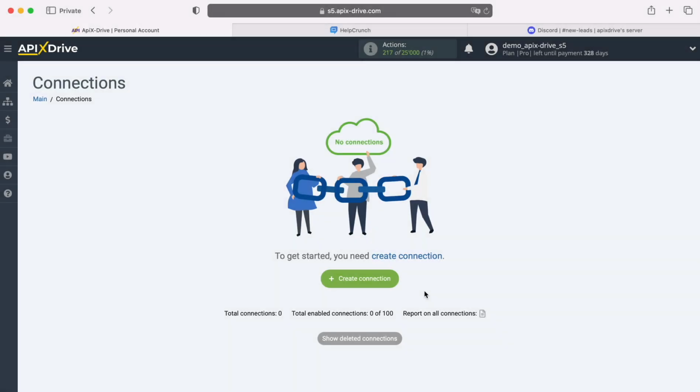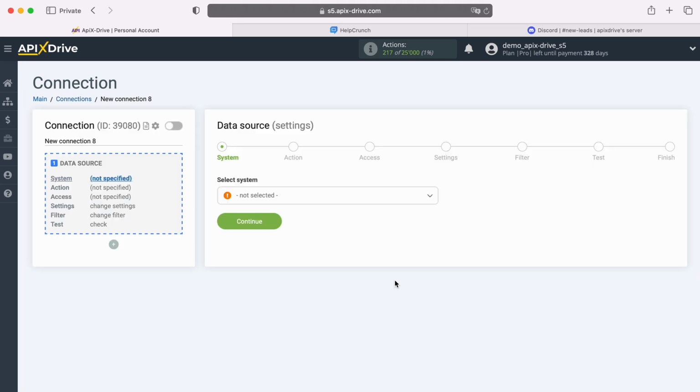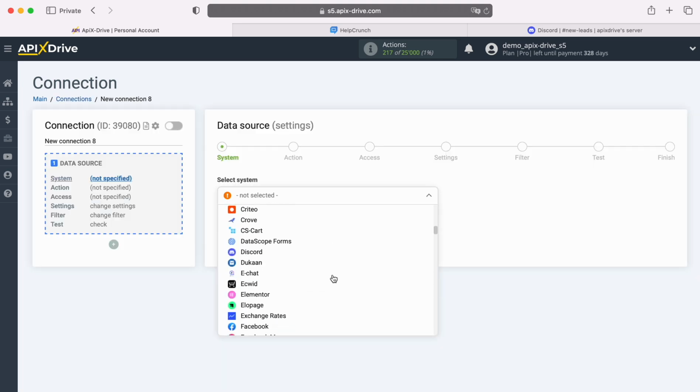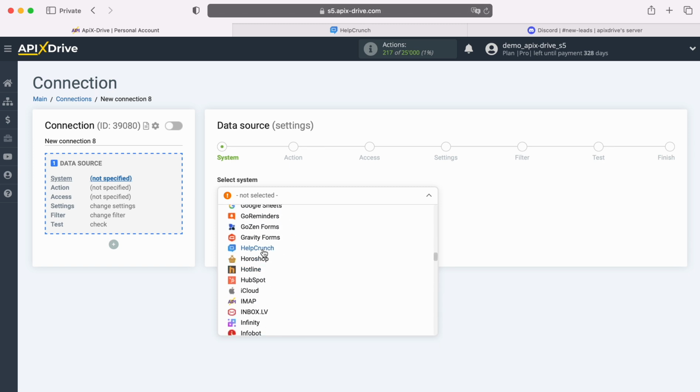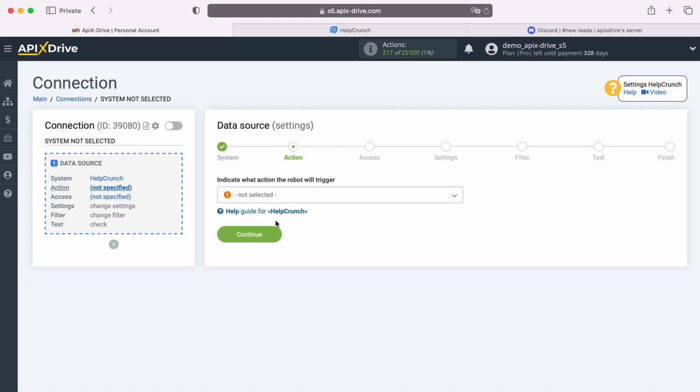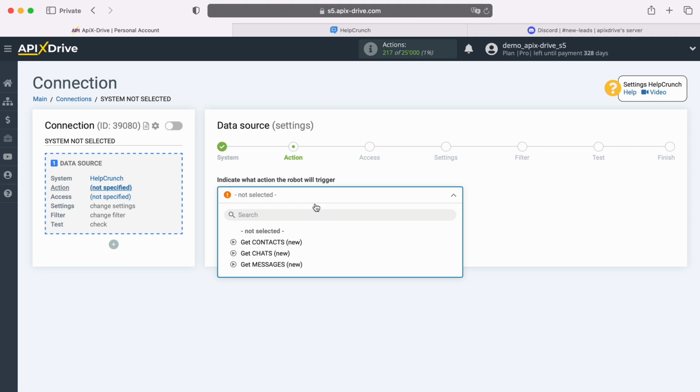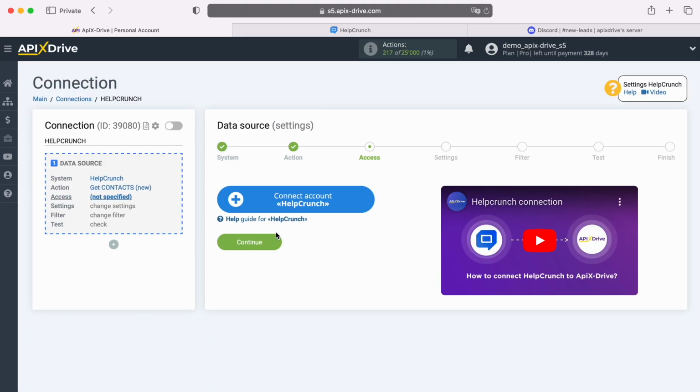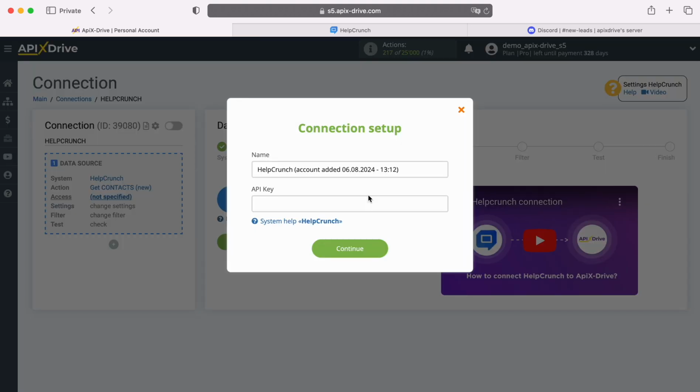First, you need to create a new connection. Next, select the data source system, HelpCrunch. Now, select the action, Get Contacts, New. At this stage, you need to connect your HelpCrunch account to the ApiX-Drive system. In this window, you need to specify the API key.